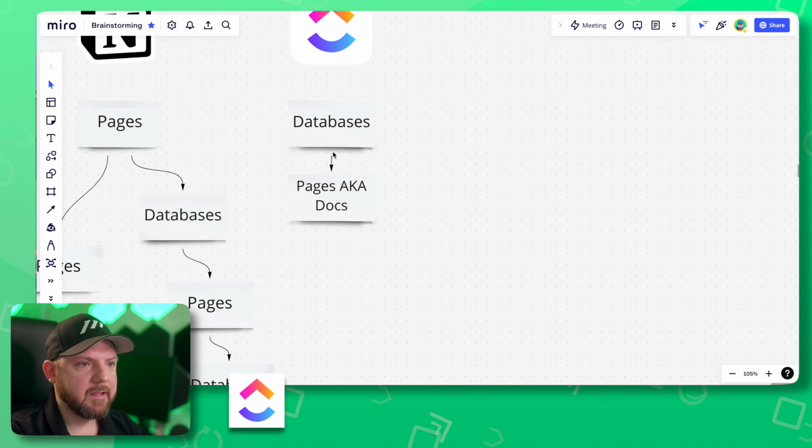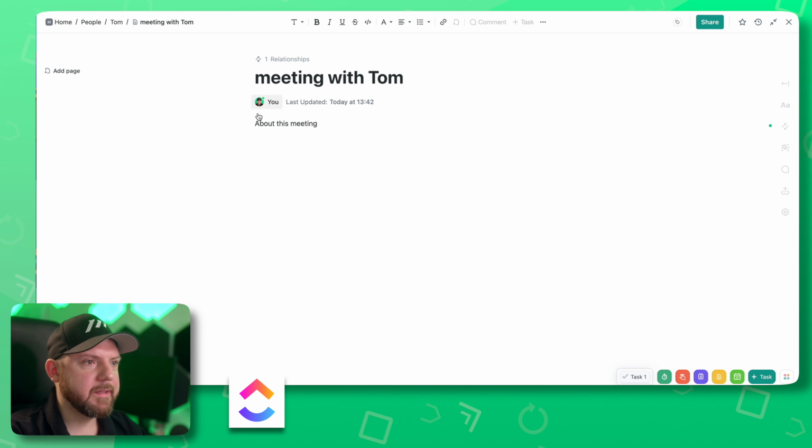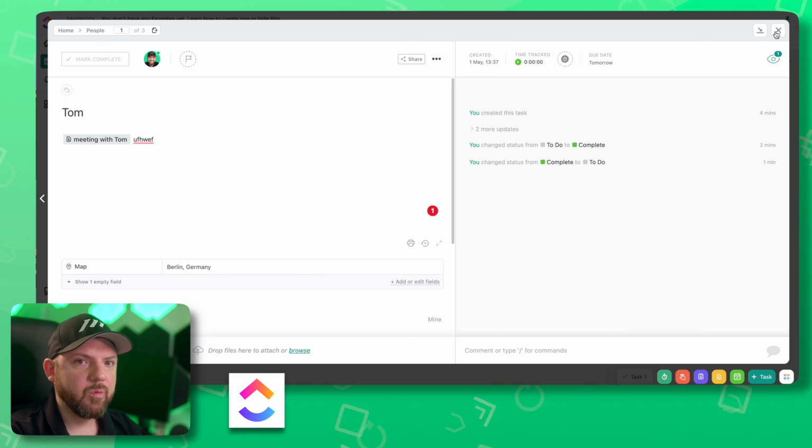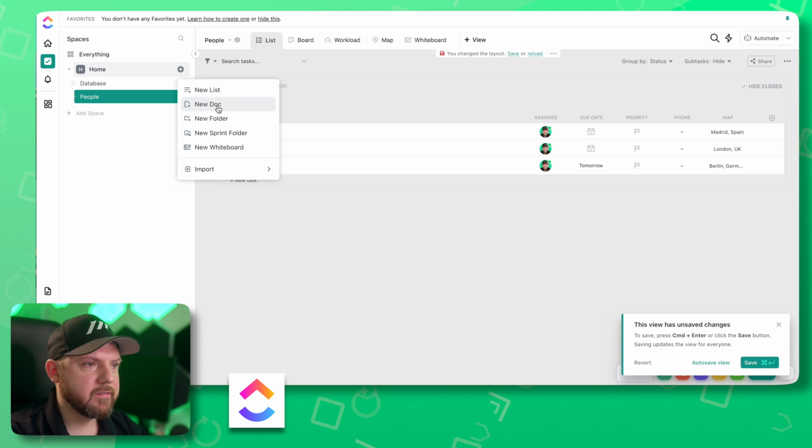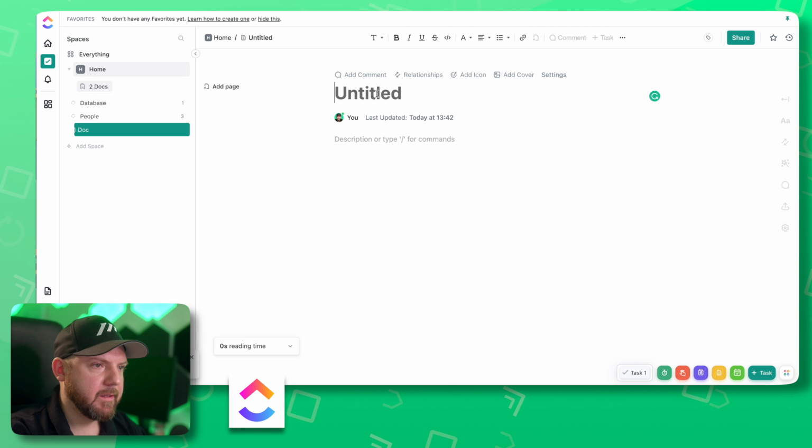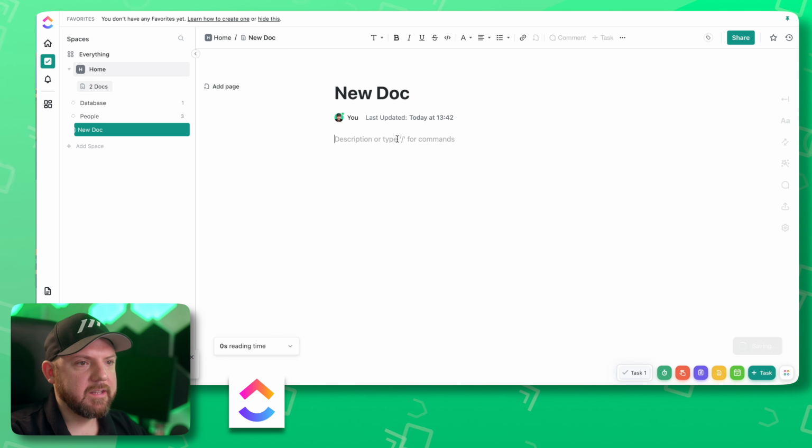So this means when we have databases, in these databases we can add pages. Something that ClickUp recently added, we can also now add docs to the list on the side. So new doc. So you see this is now a doc and not a list.